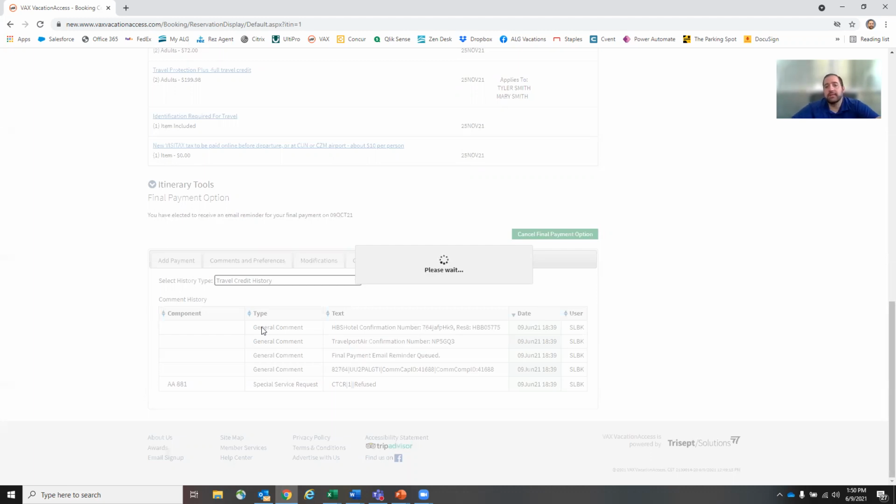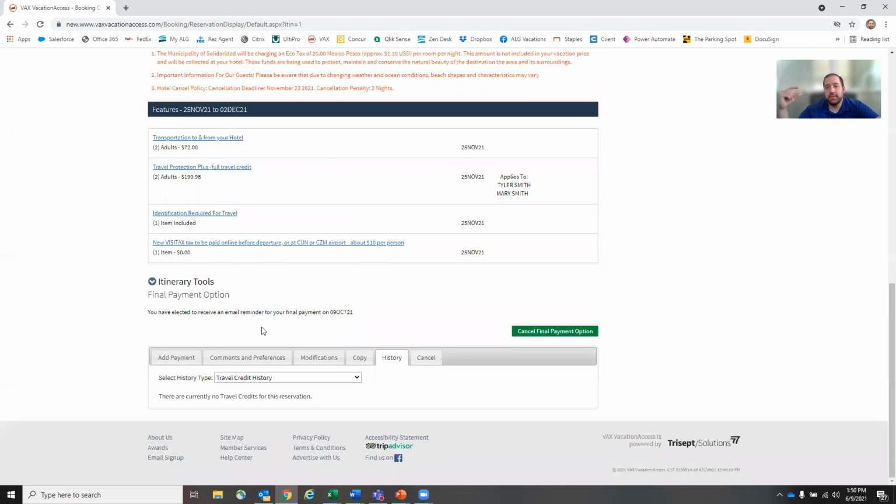It's going to think about it, and it will tell me just that there are no credits available. But if you do have them, it'll again display, just like previously, the names that it's under, the amounts, and the expiration of those credits. So you can see here, I don't have anything available.